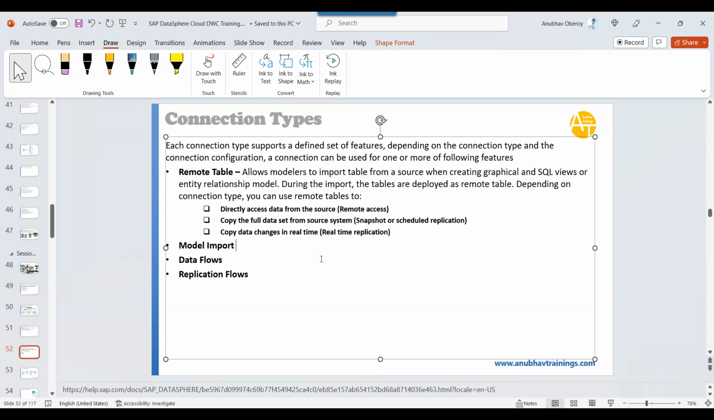Now, the second concept is called model import. What is model import? Model import allows modelers, modelers are nothing but you and me, to import objects from any supporting SAP system. Notice any supporting, not every SAP system is supported. They only support few SAP systems. Only from there you can fetch with rich metadata and if supported with their dependencies.